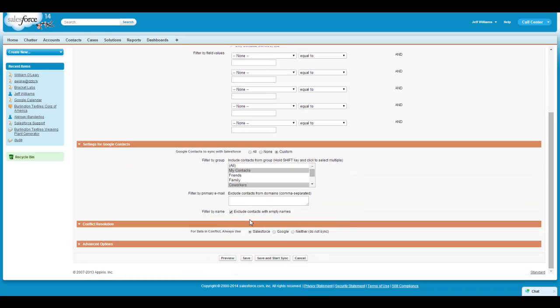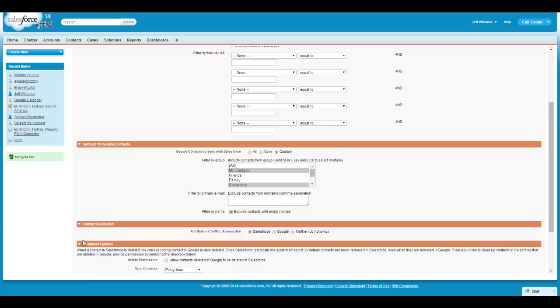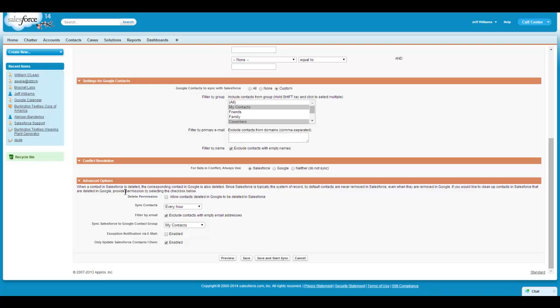The conflict resolution options allow you to decide which platform should take precedence if there is a conflict during a sync. As I rely on my Salesforce contacts to be the most up-to-date, I'll choose Salesforce here.